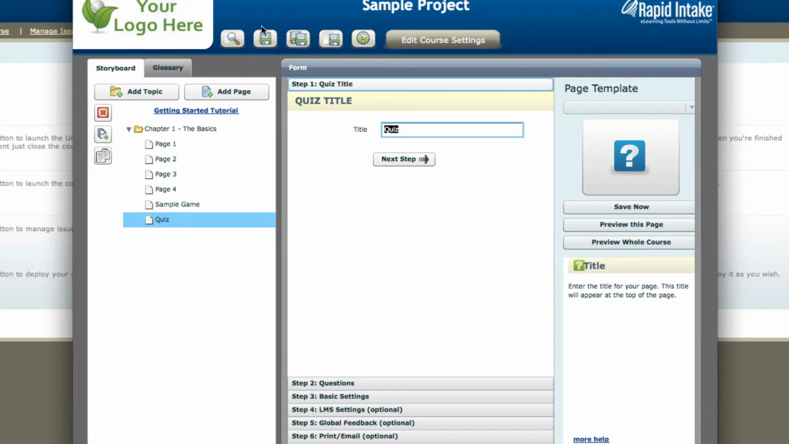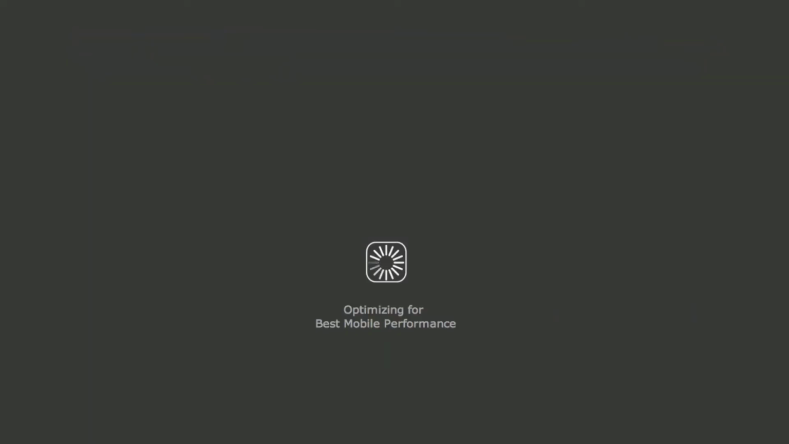To preview your course, you can access it by clicking on the preview icon up on top, this magnifying glass, or on any page you can click on preview whole course. I'm going to go ahead and select the magnifying glass up here, and then it will launch the preview for me. Now the preview takes a second to start optimizing it for best mobile performance, so all we have to do is wait a second or two here, and then it will open up so we can start previewing the course in multiple different formats inside of the browser.